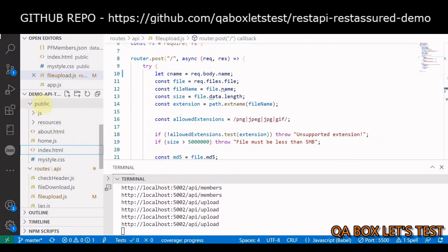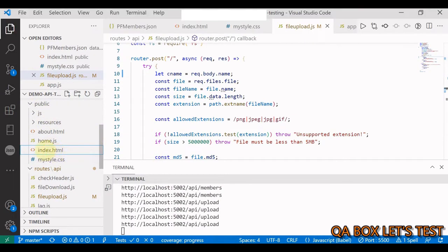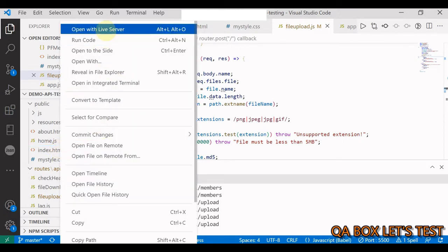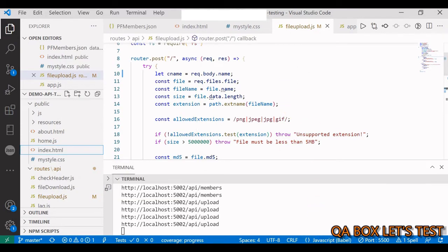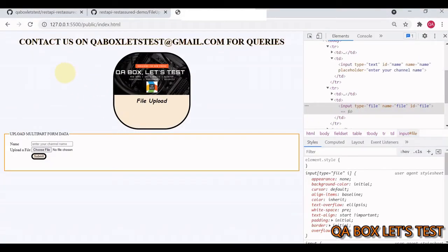Now you have to go to the public folder, and inside that you have this index.html file. Before you open this file, you have to add an extension to Visual Studio Code, which is the Live Server extension. Once you do so, right-click on this file and click on the option Open with Live Server. On doing so, it will open up a page like this.